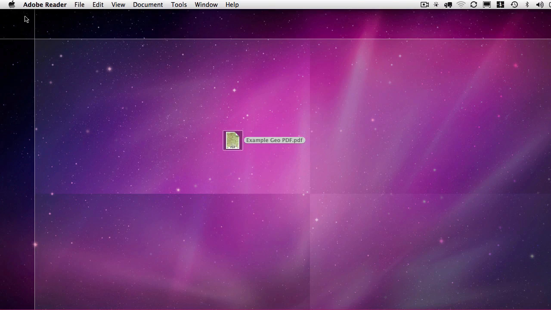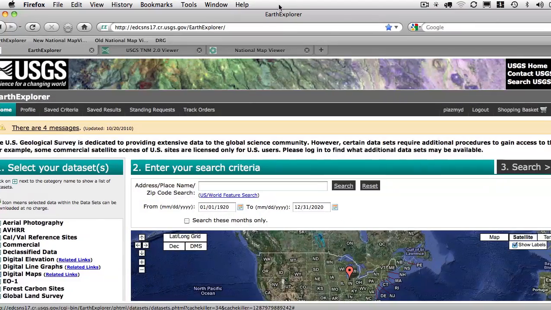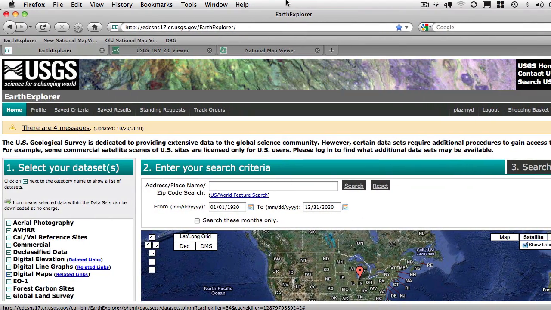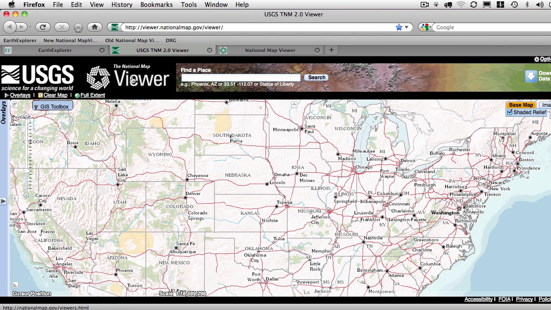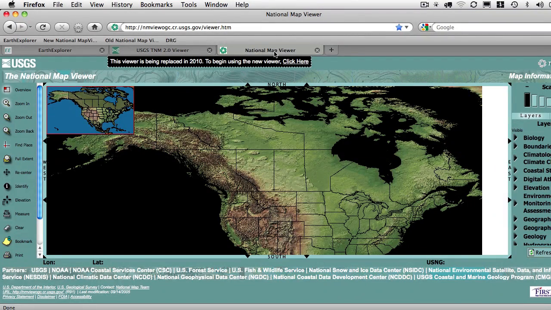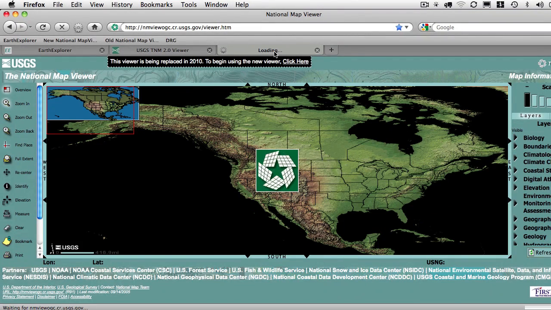That's what I'd like to start with here. So there's three really excellent sources. Well, we'll call it two really excellent sources, both provided by the USGS. One is the Earth Explorer, and the other one is the National Map Viewer. Now, there's really sort of three because there's the new National Map Viewer, which the address is just viewer.nationalmap.gov, and there's the old National Map Viewer.